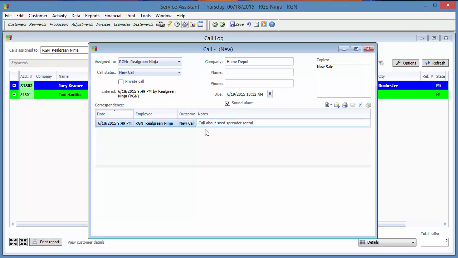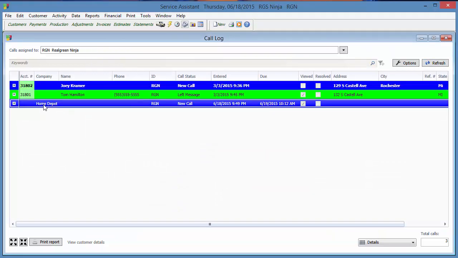Okay, so again, I can put a note in there, and then once I have all my information in, I'll hit save. Okay, now if I come over here, and let me go ahead and close that. If I come over here and refresh it, you'll see there's that new call log. You'll also notice there's no account number because, again, this call is not tied to a particular customer.